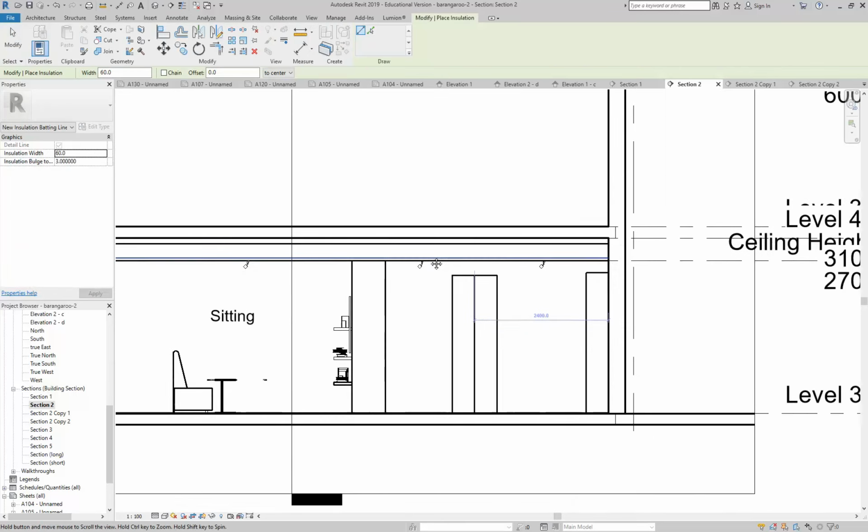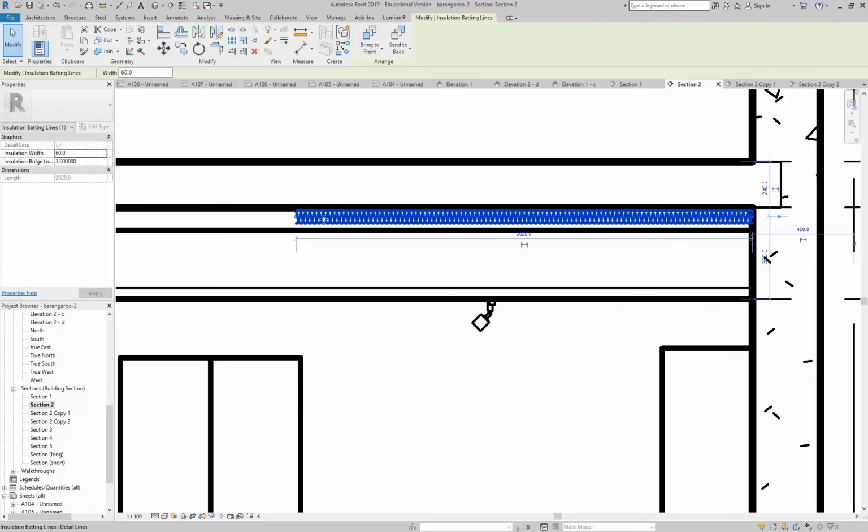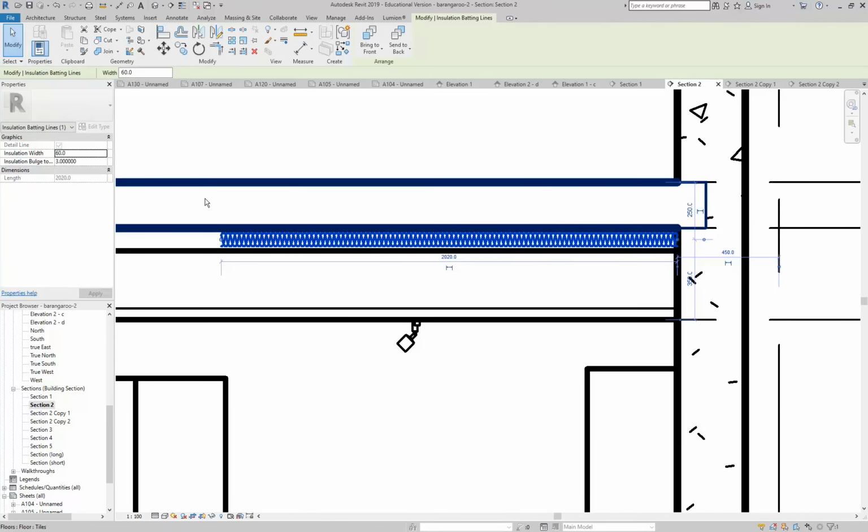The insulation tool is a brilliant little thing in Revit, which lets you draw insulation. And it's basically like a repeating detail, which I'll show you in a minute. And you can set the width and other properties there, like the bulge there, which changes the appearance of that insulation symbol. So you can adjust those things, and all of that just comes up either in properties or even on the options bar there.